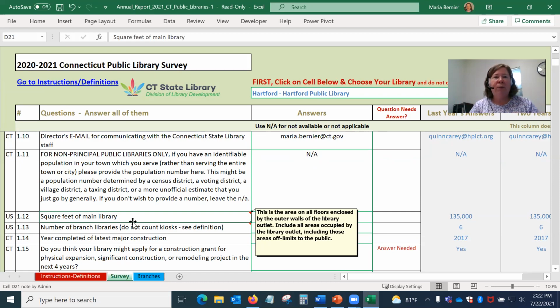And you might think, well, what difference does it make? If your library applies for E-rate funding, the square footage is an important factor in some of that funding calculation. So it can get you a lot of money in the long run.